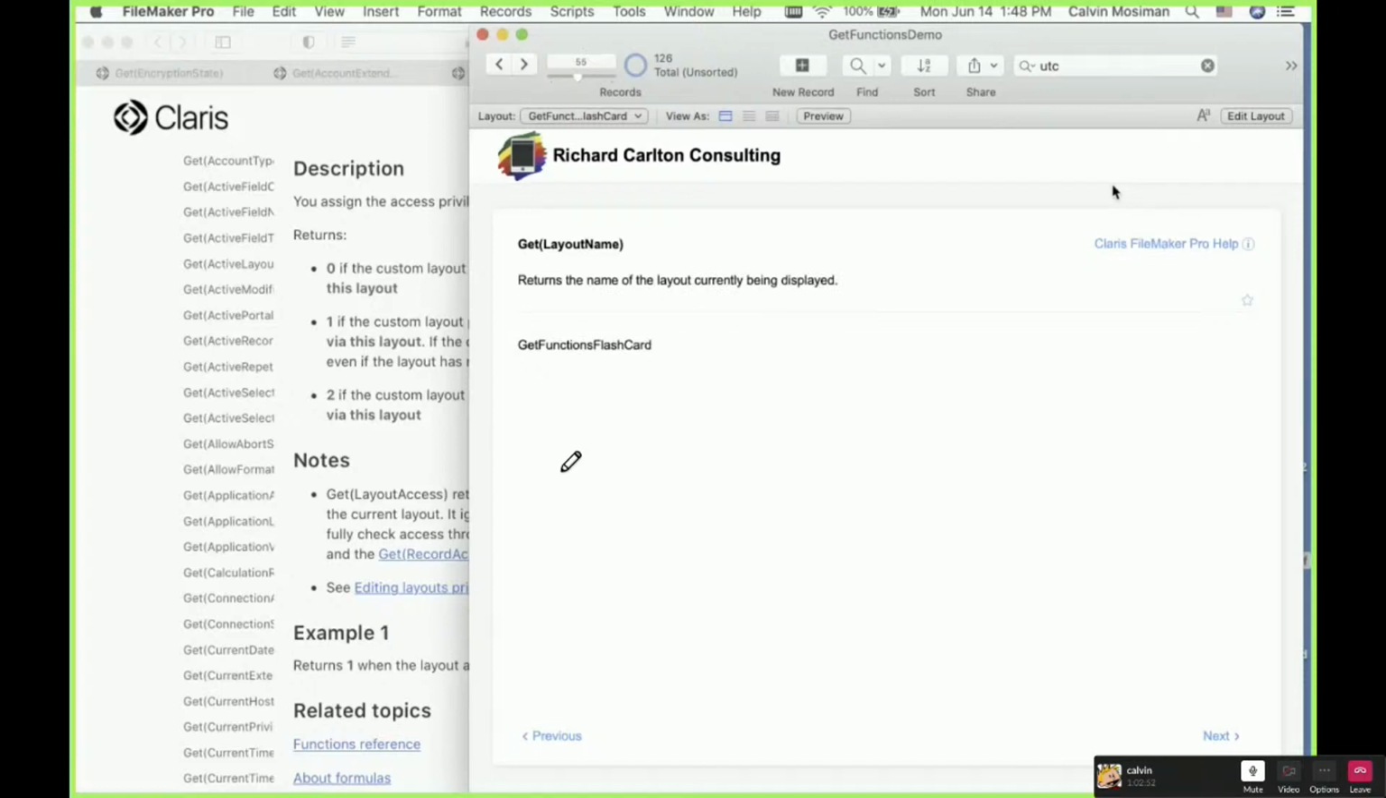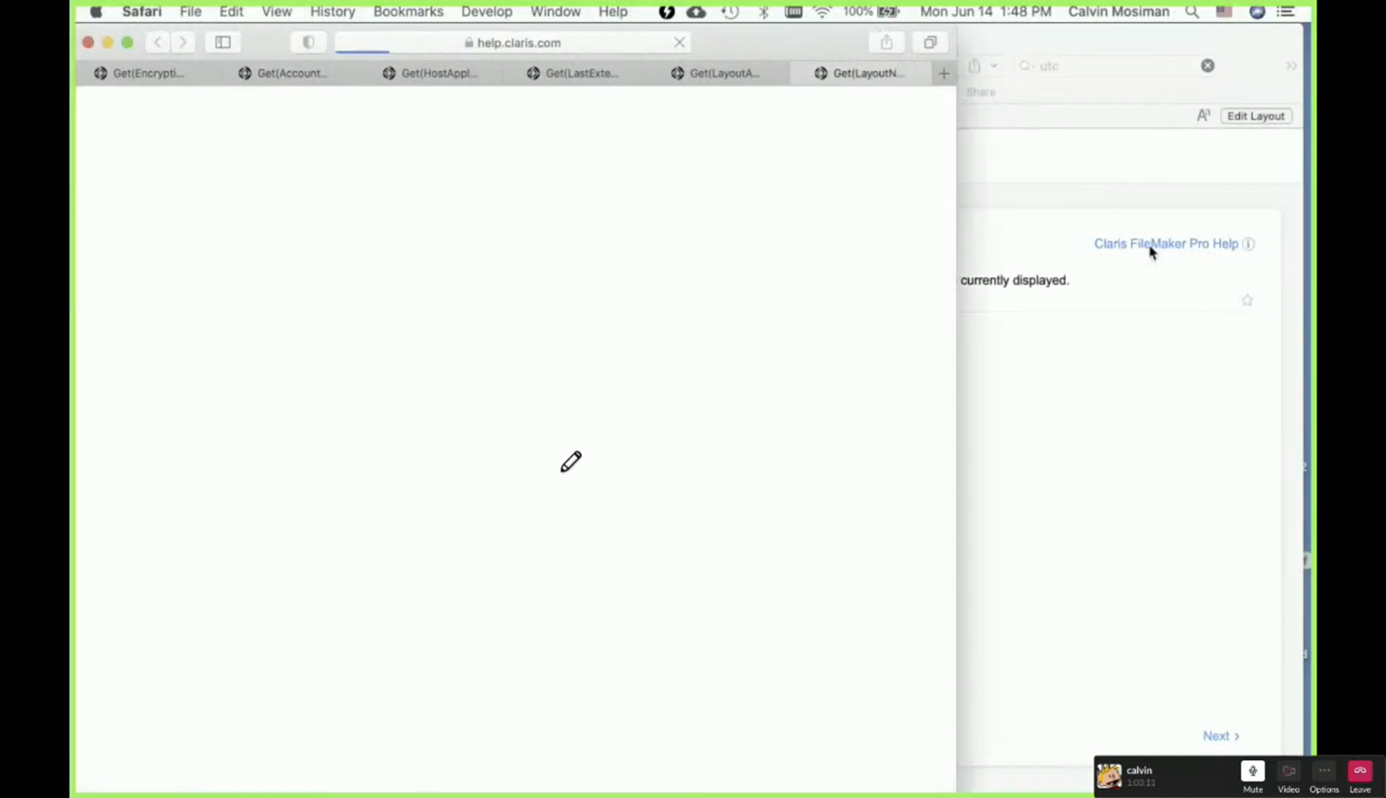And Get Layout Name. This is really helpful with navigation. That navigation history demo that I gave uses this. And definitely good to know what layout you're on. Yep. Get Layout Number. I believe this returns the number in the order that it is in the list. Is that correct?